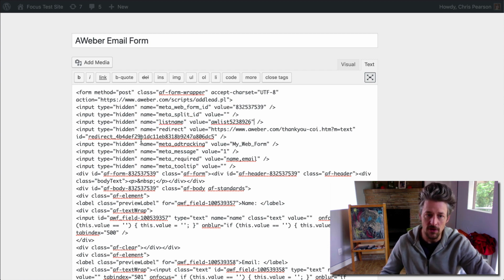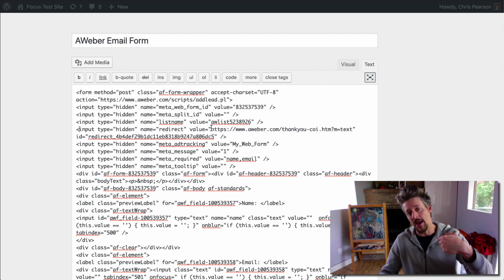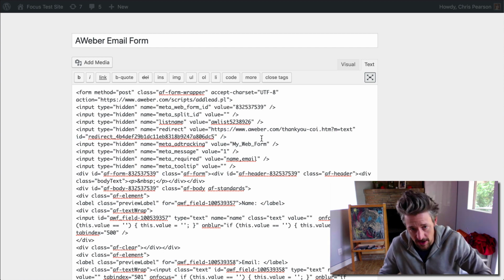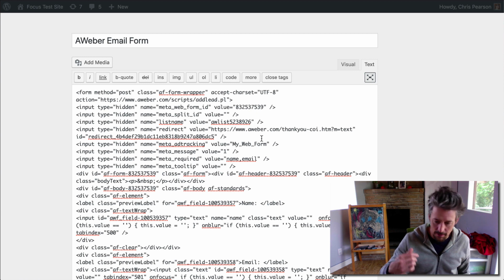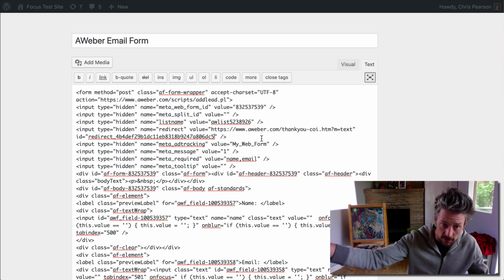This redirect is to a thank you page. Currently, this thank you page is hosted on Aweber, but you could replace this URL with anything you want. After a user submits the form, they will be taken to the URL you specify here. Typically, every time I set up an email form on my site, I also set up a thank you page saying, hey, thanks for subscribing, do this next.